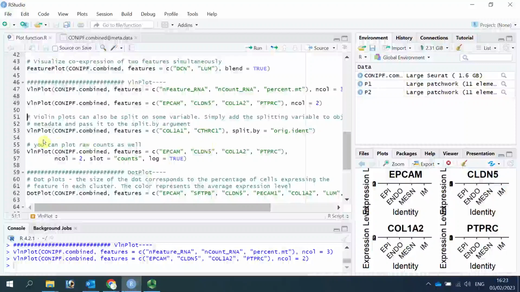Also, we can use the violin plot to compare gene expression in control and fibrotic lung samples. We knew collagen 1A1 is highly upregulated in fibrotic lung, and also CTHRC1 is upregulated in myofibroblast. So we can compare the expression for both genes between control and fibrotic samples.